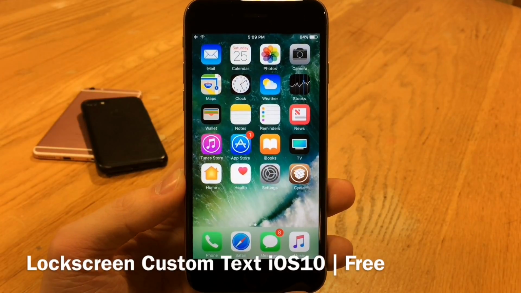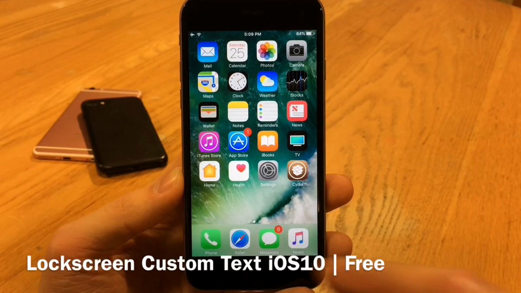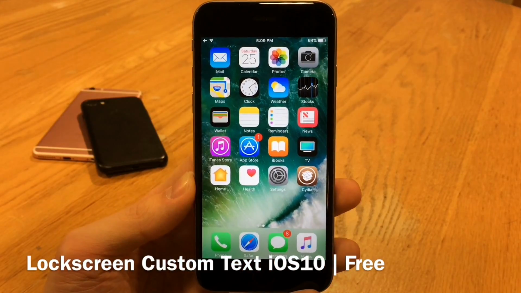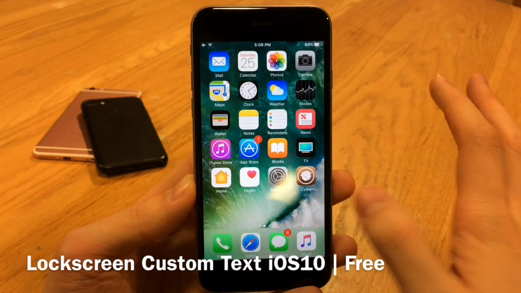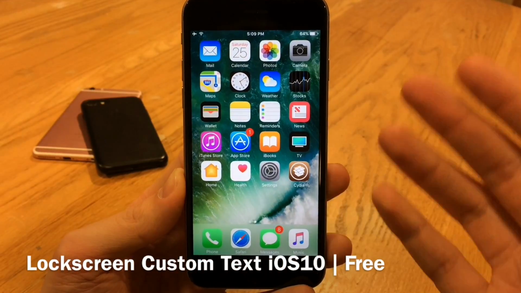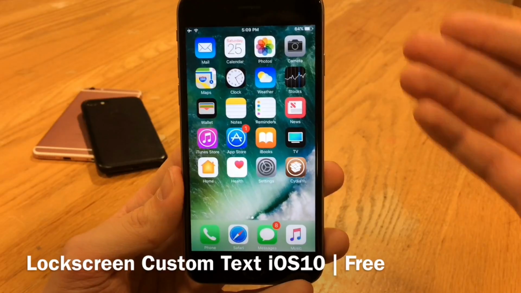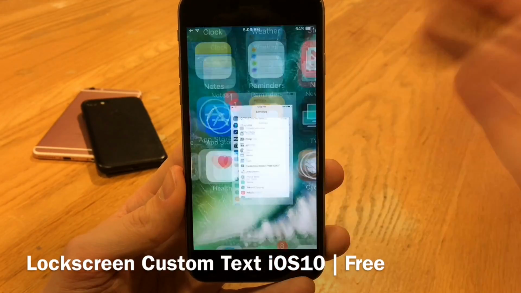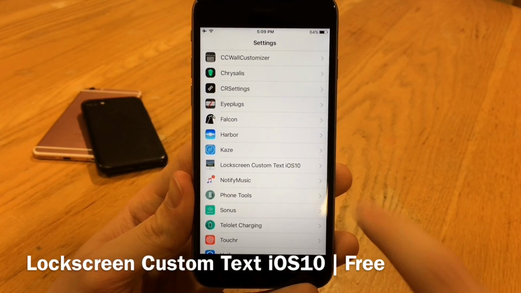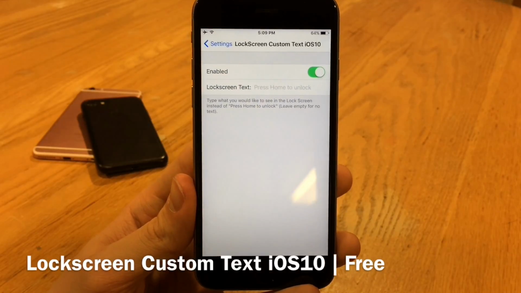Lock Screen Custom Text iOS 10 allows you to change the press home to unlock text on the lock screen. Now, of course, in the past we've seen so many slide to unlock customization text tweaks, but now with iOS 10 that's changed with press home to unlock, and I don't believe there's too many out there that allow you to change that, so this is definitely a nice one for that. If you jump into settings, you can head over to the tweak, and in here it's very simple.